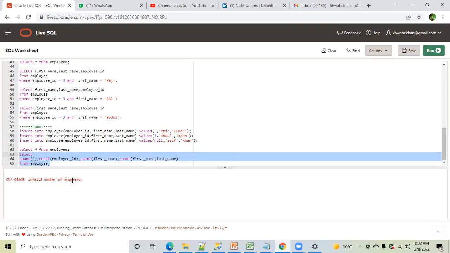Okay, invalid number of arguments, because inside count you should have only 1 argument. Okay, so you're using 2. But this is a good question. Okay, hope this is clear.